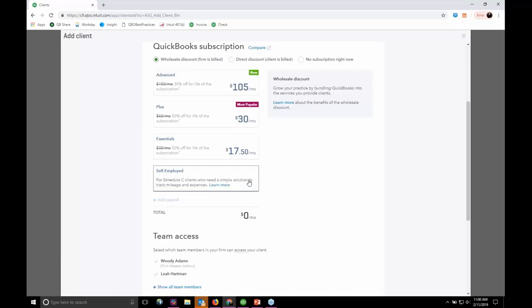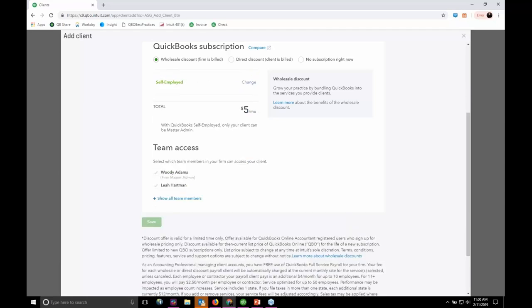Last but not least, Self-Employed. A lot of people say, like, hey, this is a really good price point, but please keep in mind, Self-Employed is Schedule C contractors only, okay? Schedule C contractors. $5 a month you can provide at wholesale billing, right? And as you can see, there's no payroll option, okay? So please keep that in mind when you're working in this particular product.